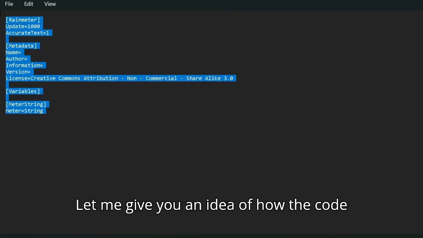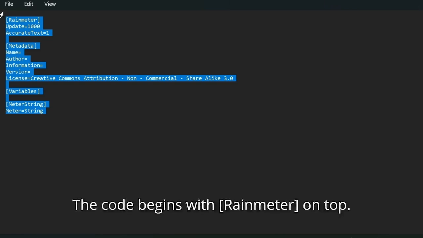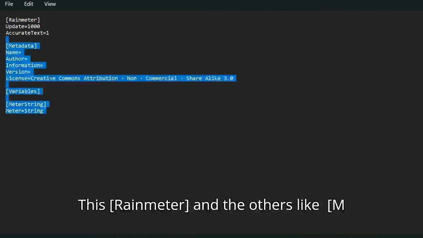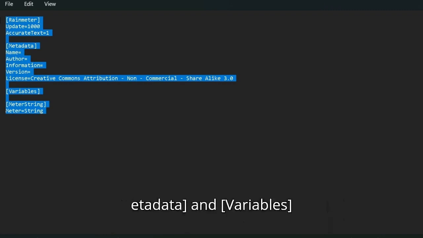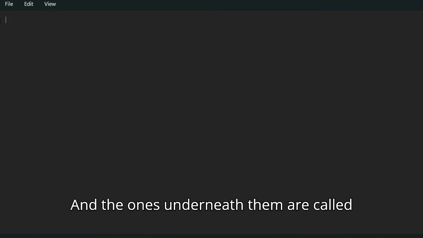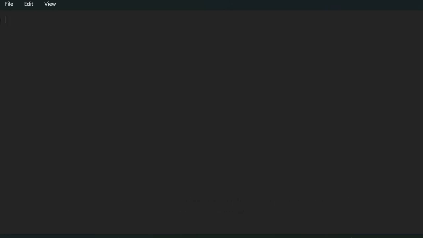Let me give you an idea of how the code works. The code begins with Rainmeter on top. The computer ignores the code if Rainmeter is not present. This Rainmeter and the others like metadata and variables are called sections. And the ones underneath them are called key pairs.